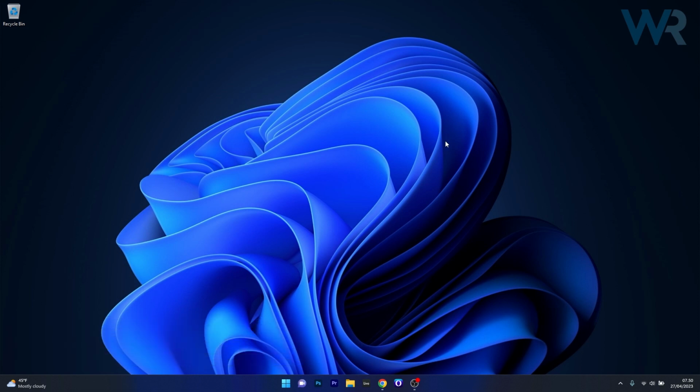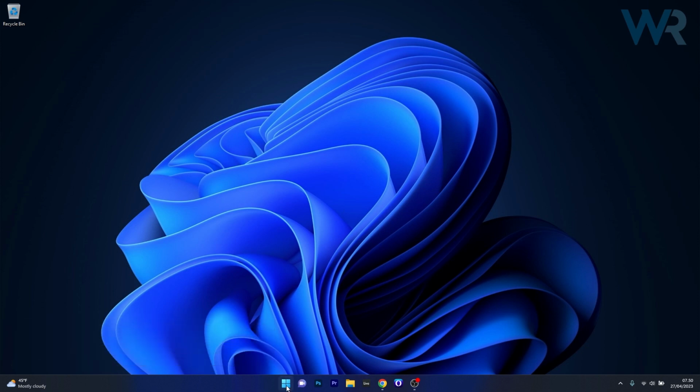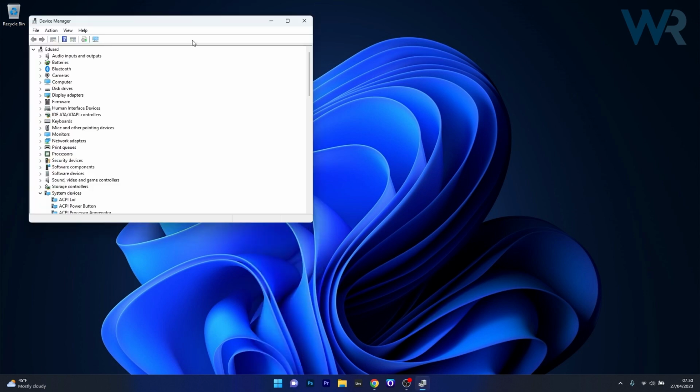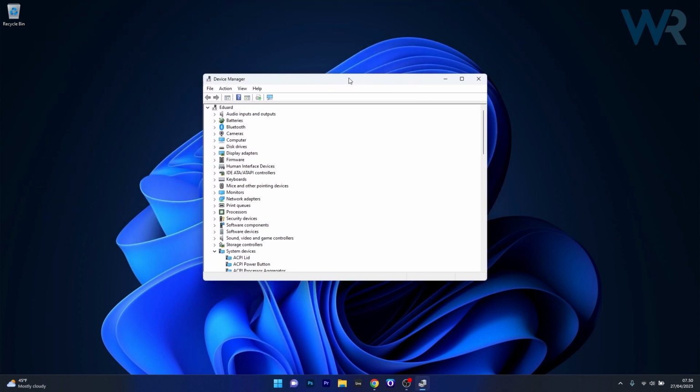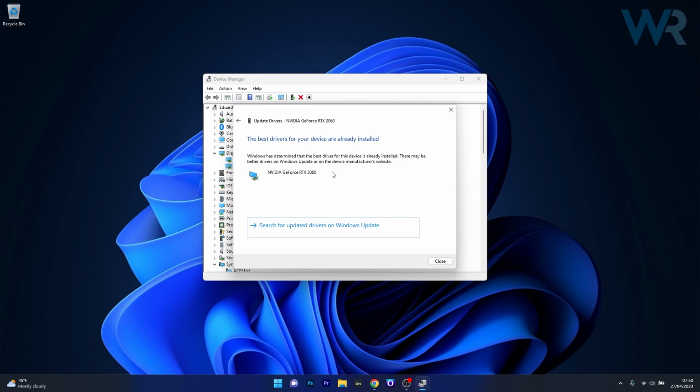So the first solution that you should always take into consideration is to update the graphics card drivers. To do this, right-click the Windows button and select Device Manager from the list of options. And in here in the Device Manager window, make sure to expand Display Adapters. Then right-click on your problematic device and select the Update Driver option. Now just click on Search automatically for drivers, and Windows will try to find the best available drivers on your PC.